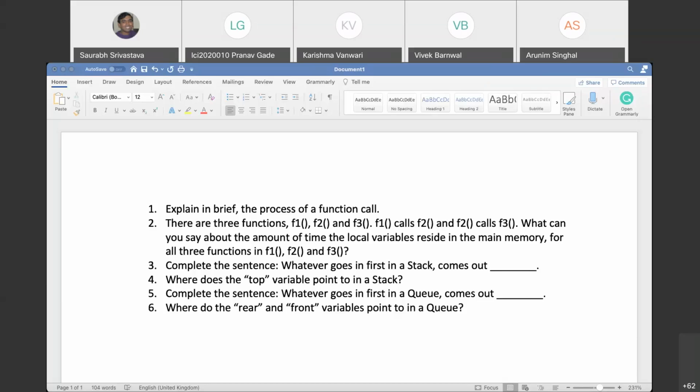I'll just take the sixth question. What do the rear and front variables point to in a queue? The front variable points to the element which was inserted first, before all others, and the rear points to the element which was inserted last, after all other elements already in the queue.